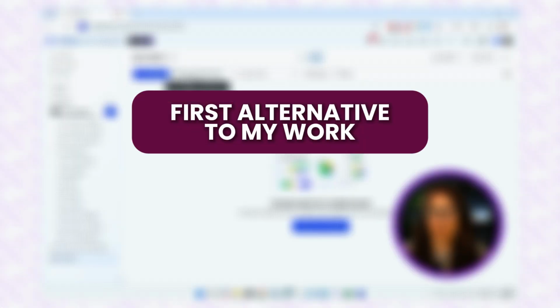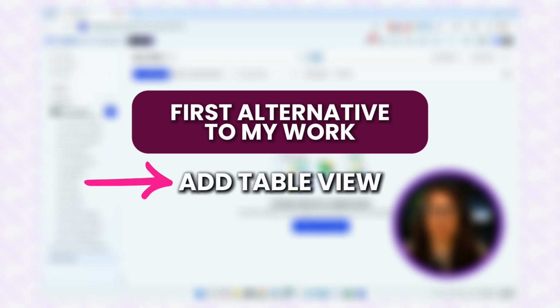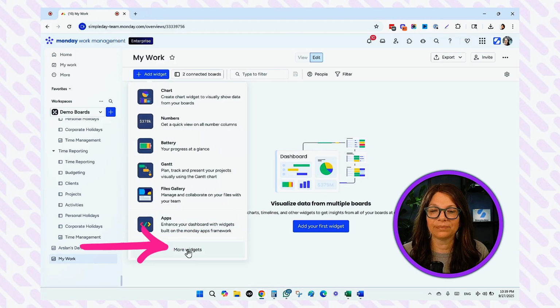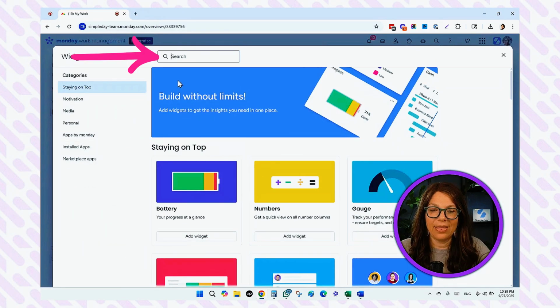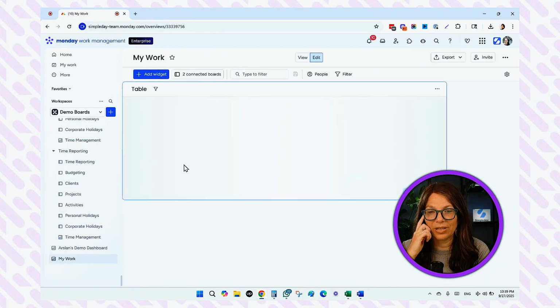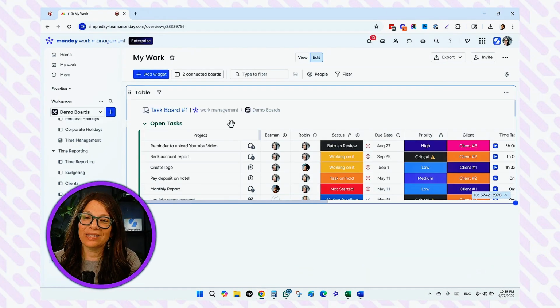So the first alternative to My Work within this dashboard is to add something called a table view. I'm going to click on add your first widget, click on more widgets, and then I'm going to search for table and click add widget. Now you can see I have a table widget over here, which essentially is all of the columns and every single thing that's on my board.